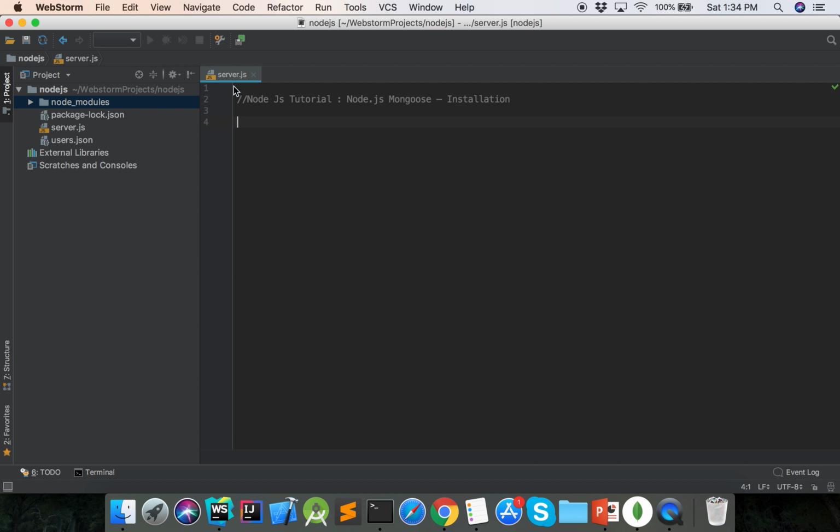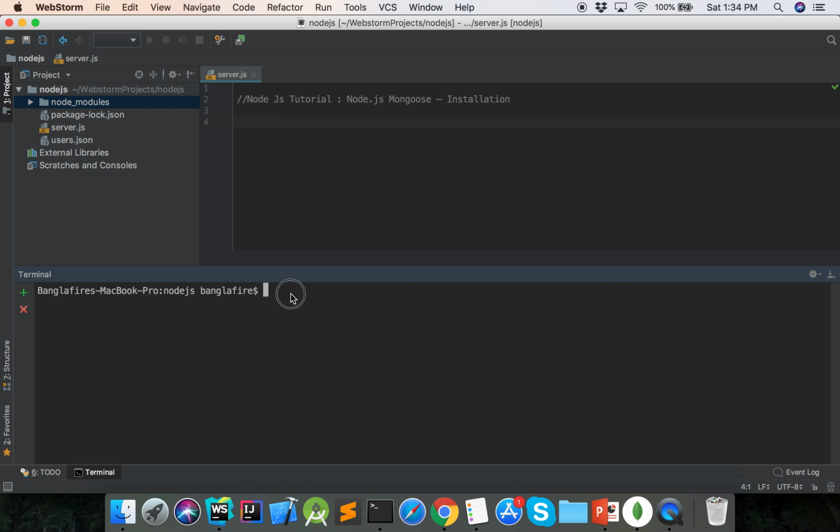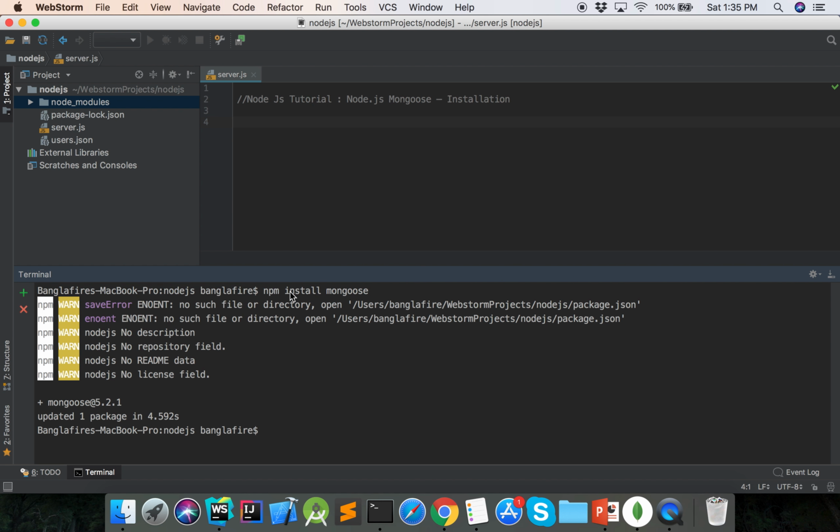So this is our Node.js project. Open the terminal and write npm install mongoose. This is the Mongoose package. Enter. Mongoose package installing, and it takes a few seconds. Mongoose version 5.2.1 is installed successfully.